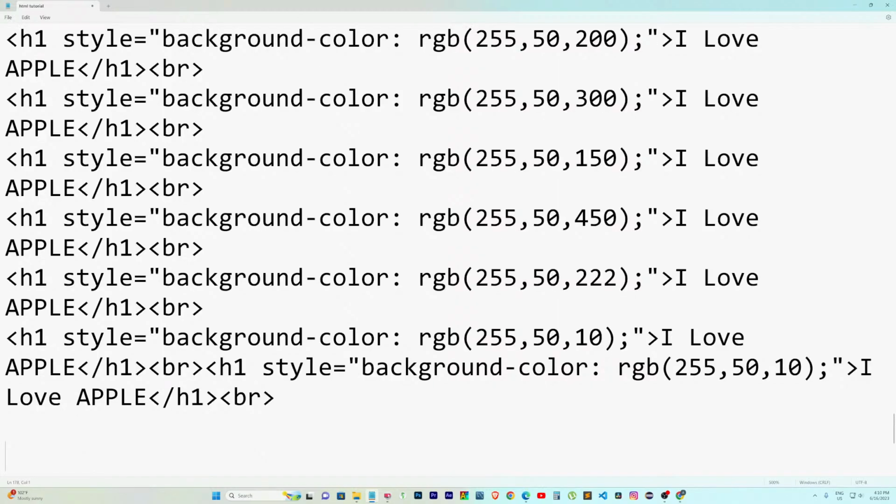And you can also use the percentage as well. Let's see them. You can actually use the percentage instead of the number or color value. What we have used is color value, so instead of that we can actually use the percentage. Let's see, RGB percentage.